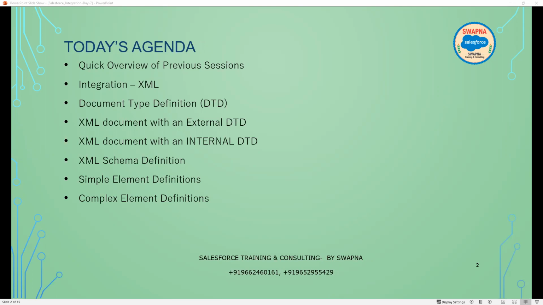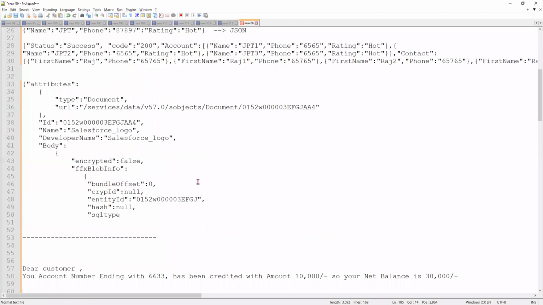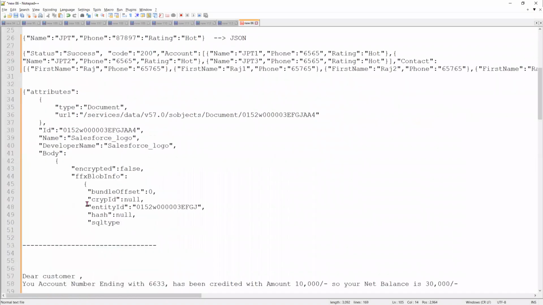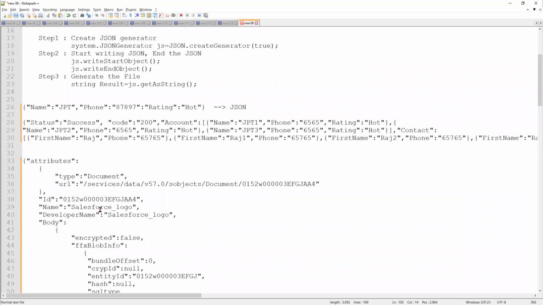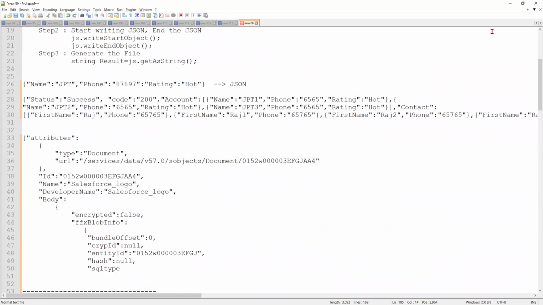Till last class, we have seen the JSON class, JSON generator, JSON parser and JSON token enum. We have seen just an example. These are the four different types we have: the JSON class, JSON generator, JSON parser, and JSON token enum. This is what we have seen till last class. Today we are going to see XML.